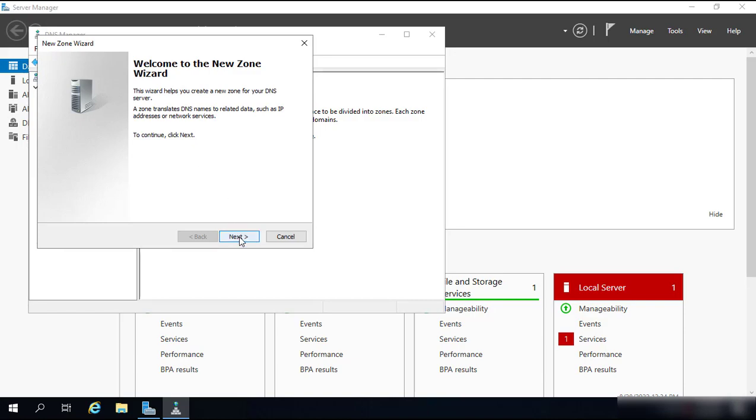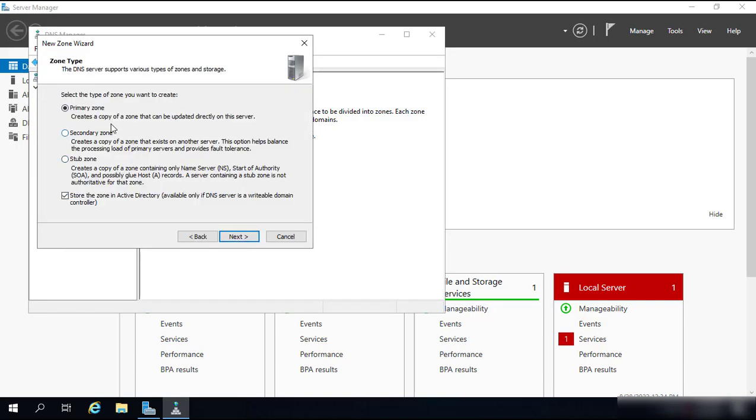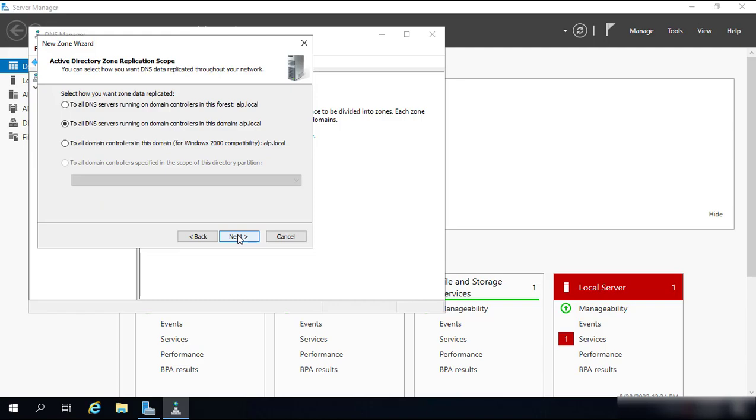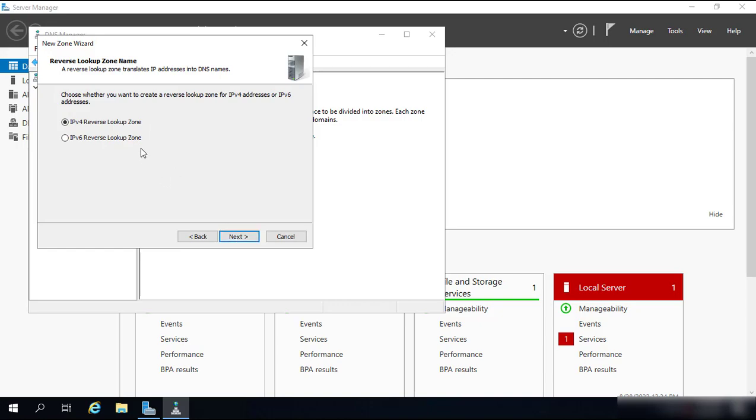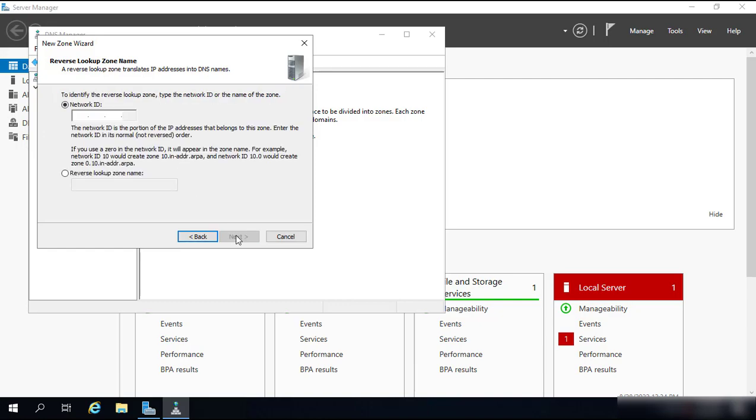The wizard opens and from here select next. It would be the primary zone and I also want to store the zone in Active Directory. So let's select next. And then for this one, the second option is the one that we want to go with. Select next again. And it would be an IPv4 reverse lookup zone since I'm using IPv4, not IPv6 essentially. So I'll select next over here as well.